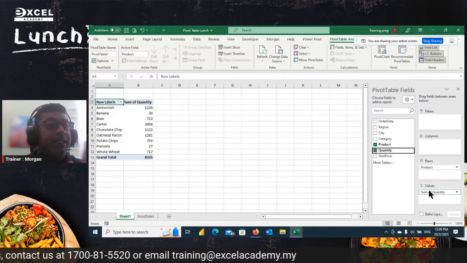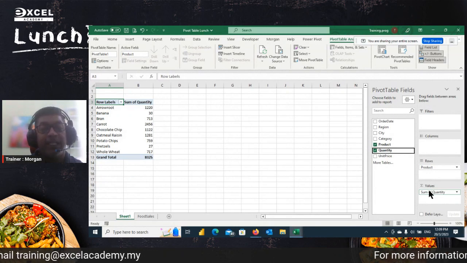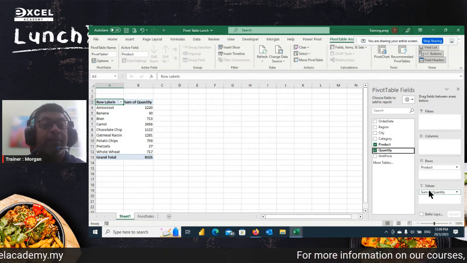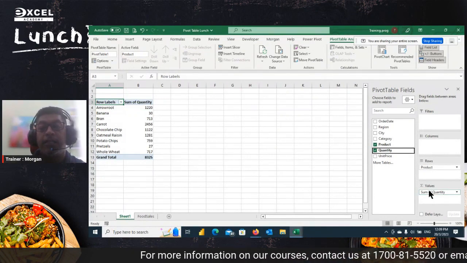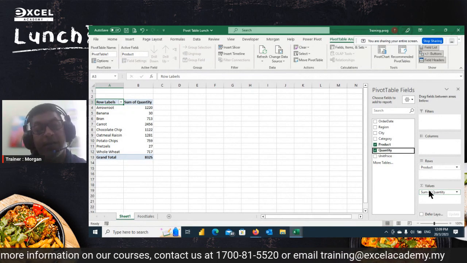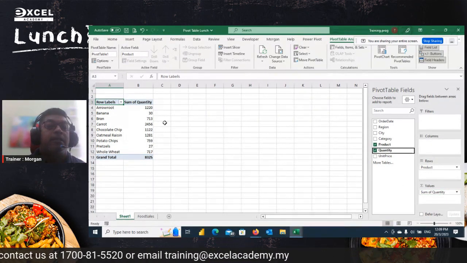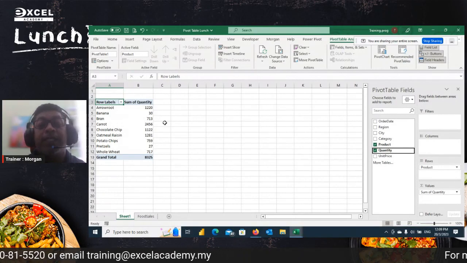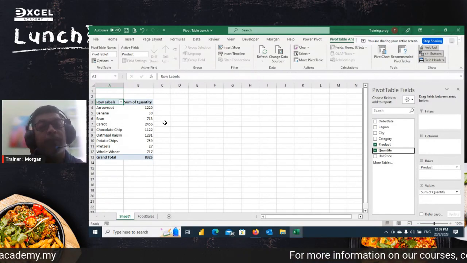Remember, kita tak ada amount column yet, ya. So kita tak boleh analyze by sales revenue. Kita tak boleh buat by revenue yet because our raw file didn't have any column for amount, so we cannot bring in the amount yet. So this is by quantity. How was our sale for 2020 from January up to December?